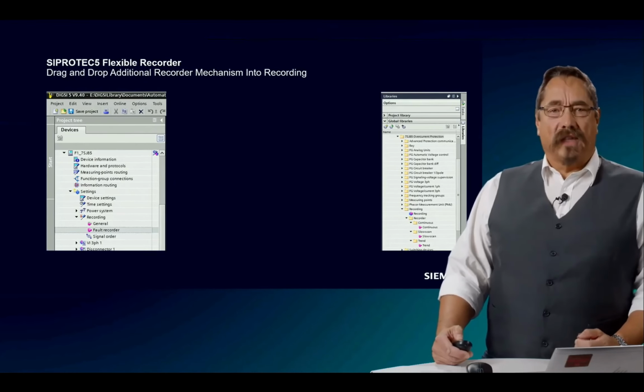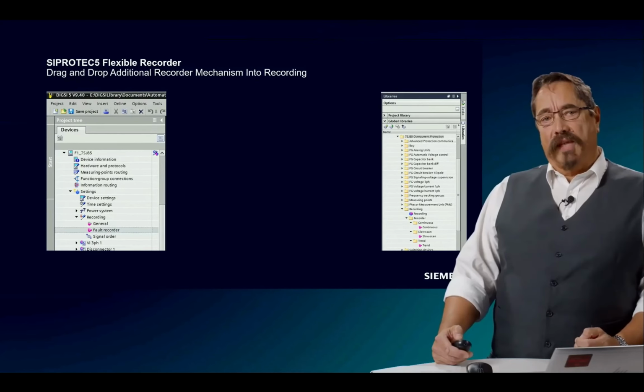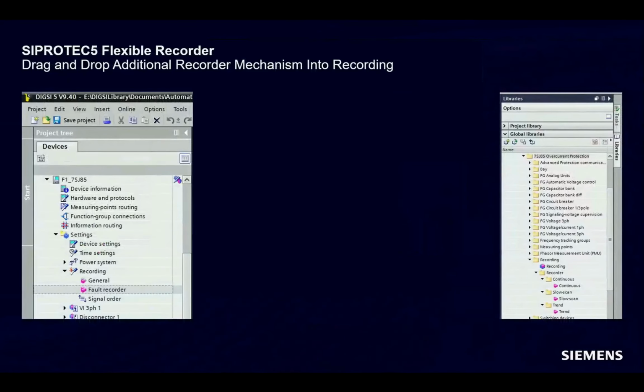On the screenshot on the left side, we can see that the default parameterization covers only the fault recorder, or better said, the function protection fault recorder. To equip a protection relay with the new flexible recorder functions, it is necessary to drag and drop them from the library. On the right side, you can see that the library offers for the 7SJ85 continuous, slow scan, and trend recorder functions. Drag and drop them into the recording section of the device settings.